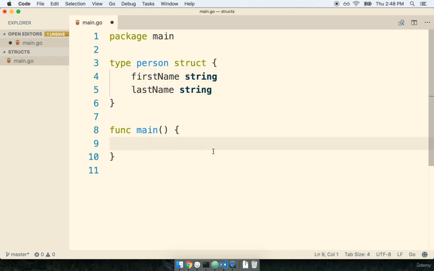So let's take a quick break. We'll come back in the next section, and we're going to figure out all the different ways that we can create a value of type person, because there are, as you might imagine, more than one. So let's take a quick break and continue in the next section.